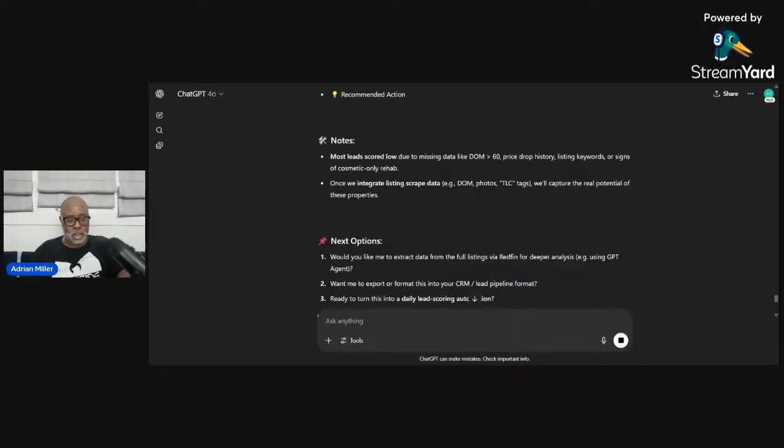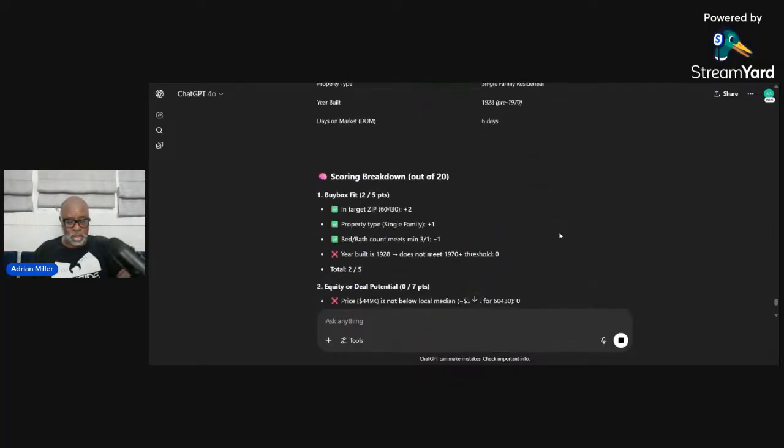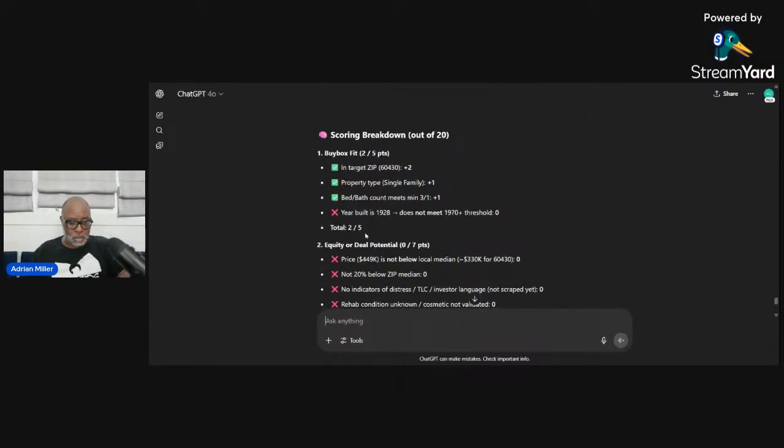Okay, so it says most leads score low due to missing data. So it did not do what I asked it to do. It says 2 points for being in the zip, property type, bed, but year built is 1928, which doesn't meet that threshold. So that's 2 out of 5.